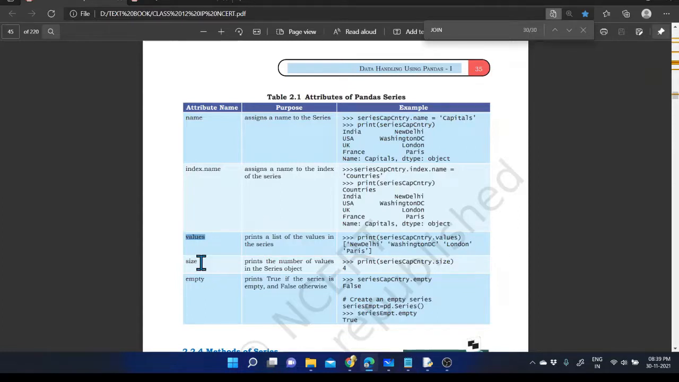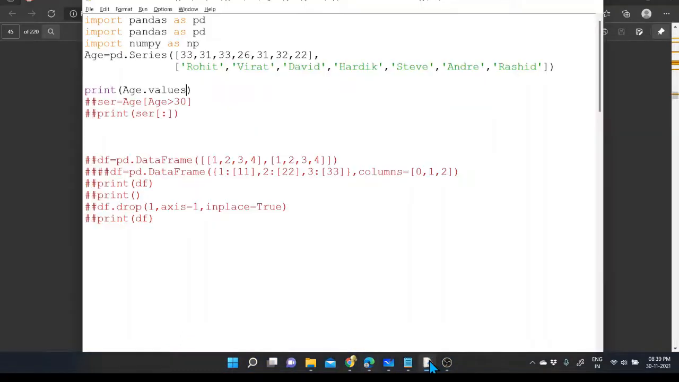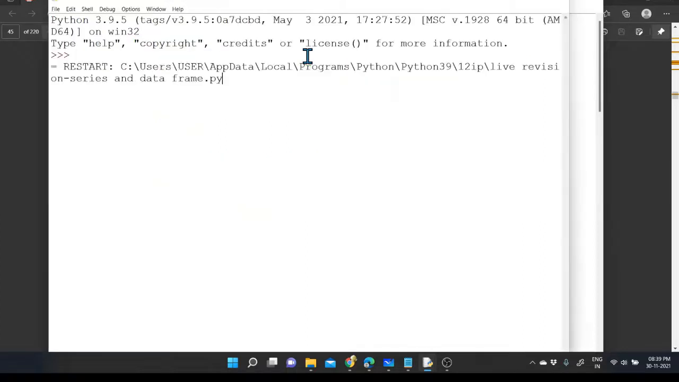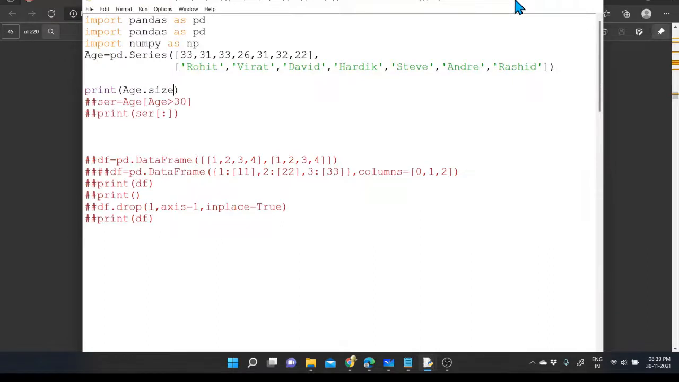Then we move to the next attribute, size. It prints the number of values in the series object. The size attribute is used for printing the number of elements within the series. If you provide size here, it will count the number of elements within the provided series. That's the purpose of the size attribute.